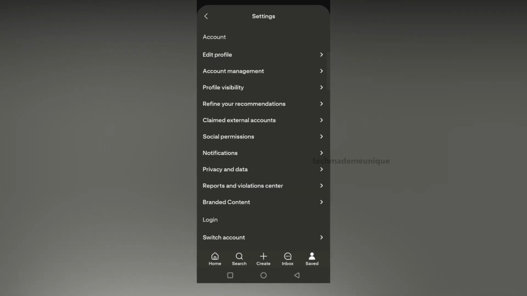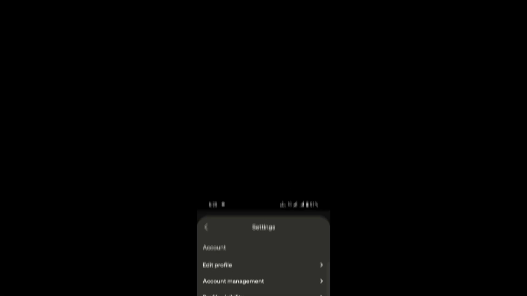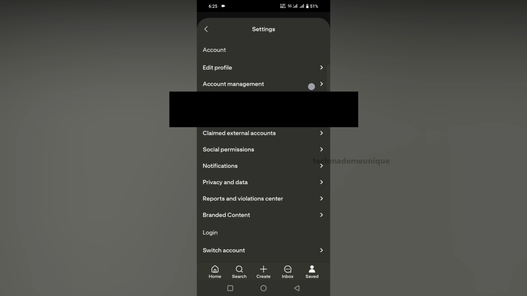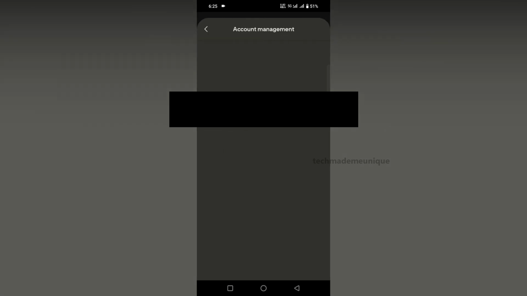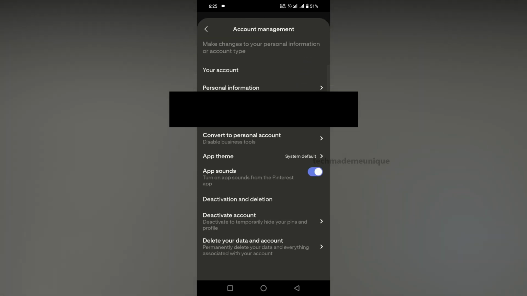After going inside the setting option, you have to click on the option called account management. After clicking on the account management, you have the option called app sound. So just tap on it. So now the app sound has been turned off. This is the way that you can easily turn off your Pinterest app sound on your mobile phone.